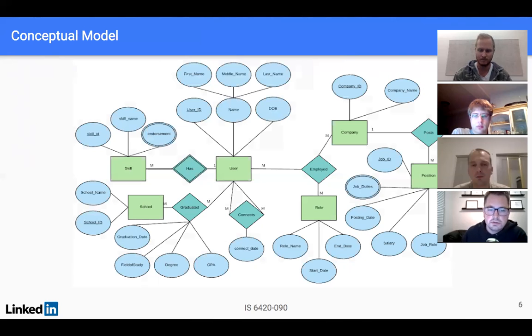Let's go into education a little bit. So users would want to show that they graduated. Users can have 0 to many degrees, and they can also go to many schools for those degrees. So a user would graduate. We'd want to know the school's ID for a unique primary key. We'd want to know the school name. The users would graduate, so we'd want to know the graduation date, what they graduated in, what degree they got, and their GPA.